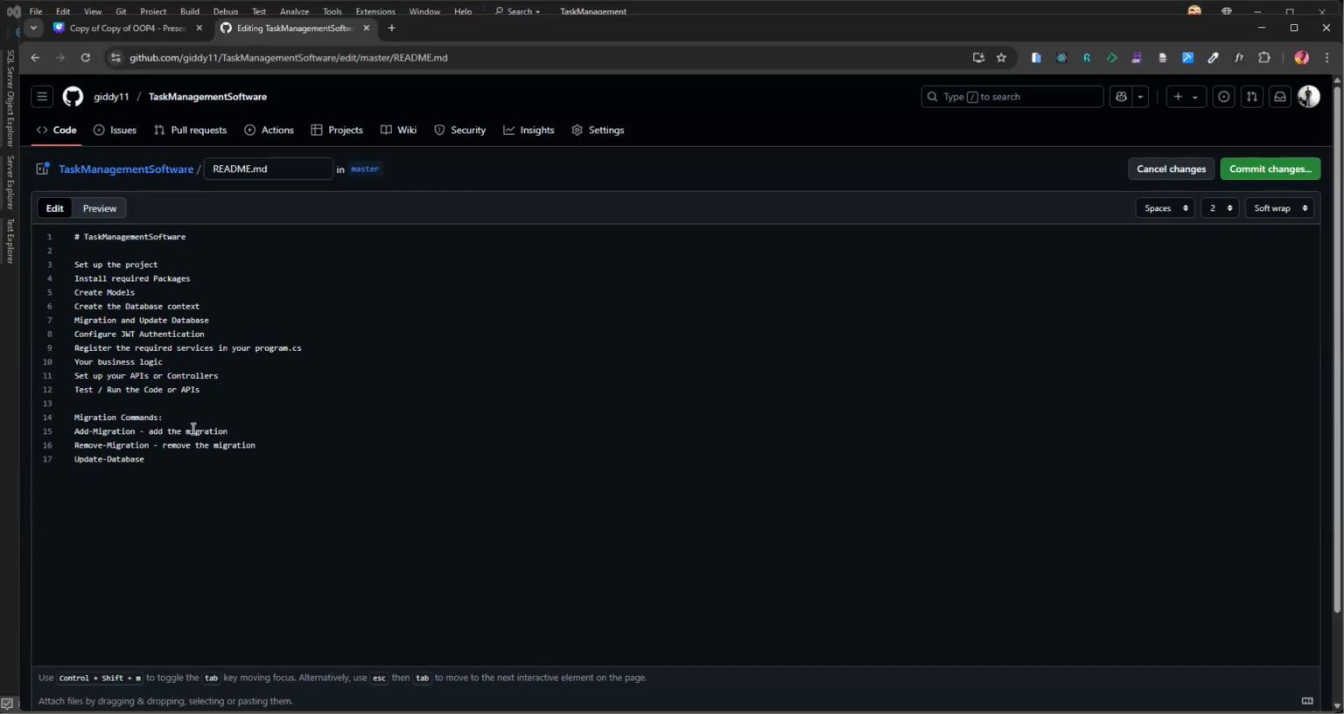Assuming you have 5 migrations, and you made a mistake in the fourth and the fifth, you'll be running remove migration twice, because remove migration removes the last one. If you want to remove the last two, you have to run remove migration twice. If you want to remove the last 3, you have to run remove migration 3 times. Hope I'm not confusing you.